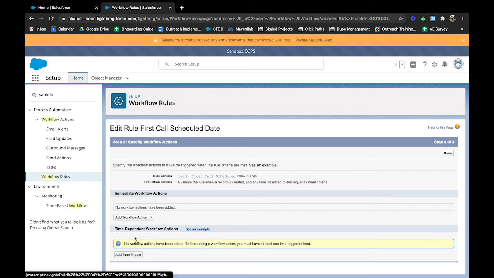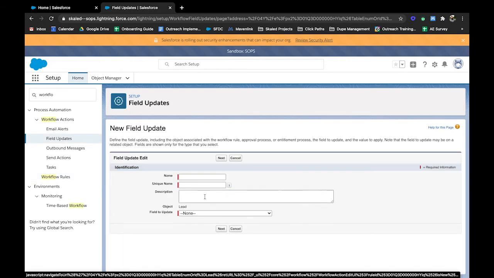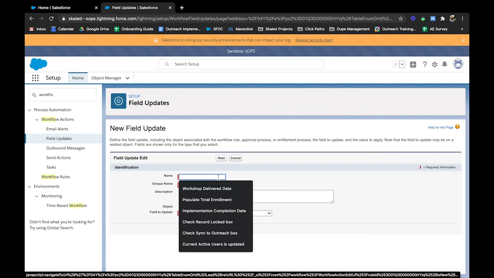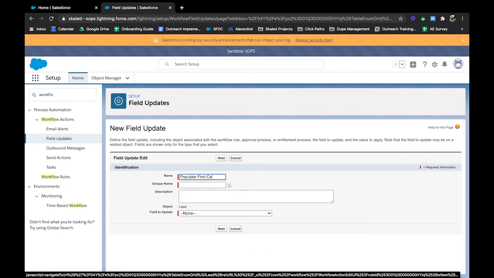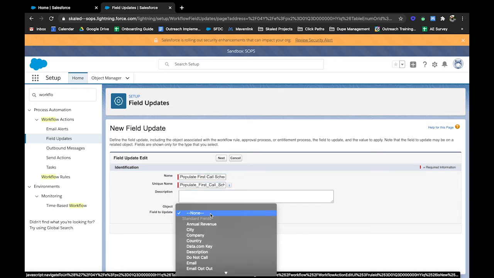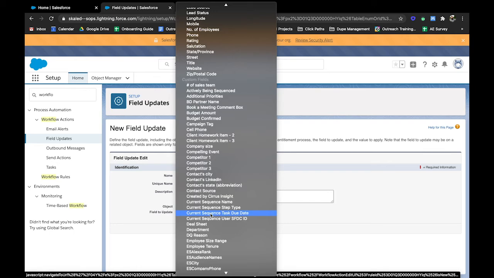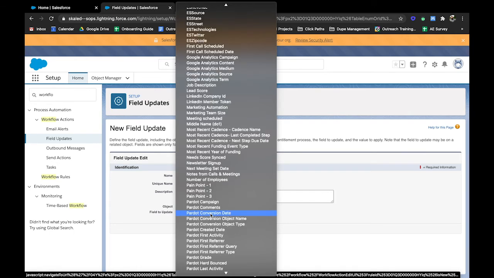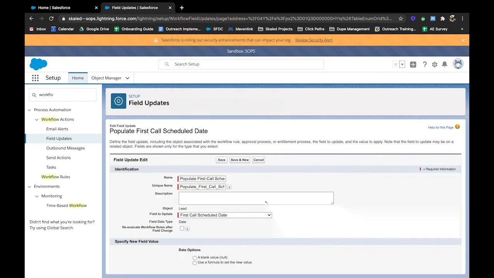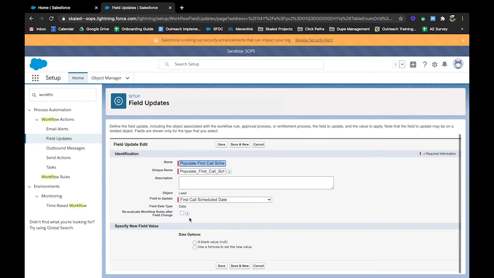So we're going to do a new field update. And the name of this field update is going to be populate first call scheduled. And then it's already selected the object for us, since workflow rules are specific to one object at a time. So we're going to grab the field that we are dealing with, which is first call scheduled date. And then in this instance, we're actually going to use a formula to set the value, and we're going to leave the reevaluate workflow field blank. So using formula, and we'll click on show formula editor.